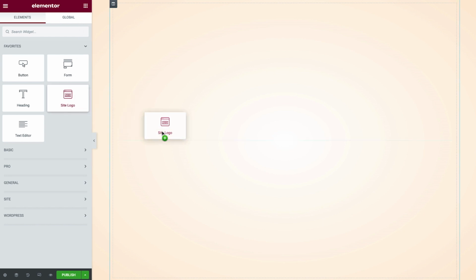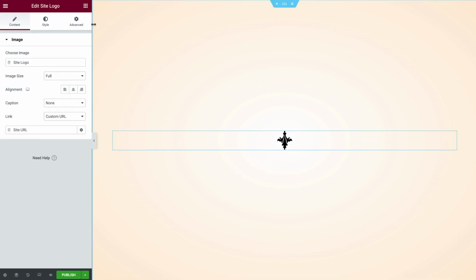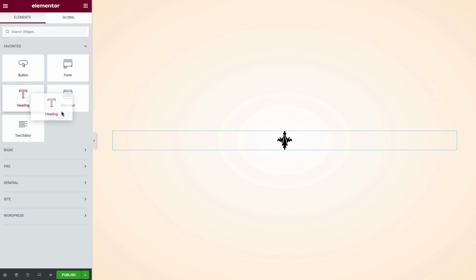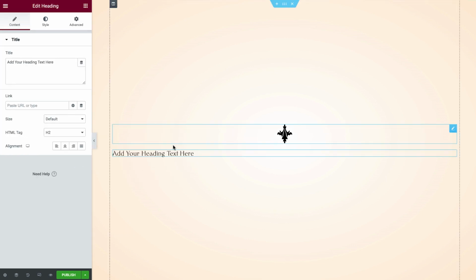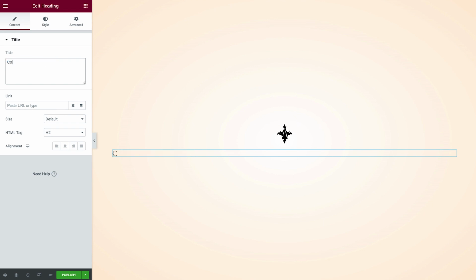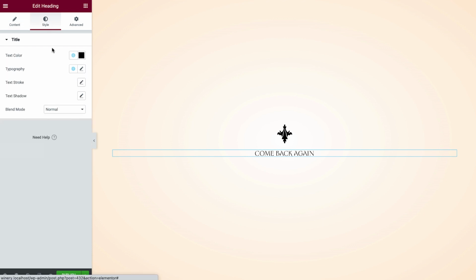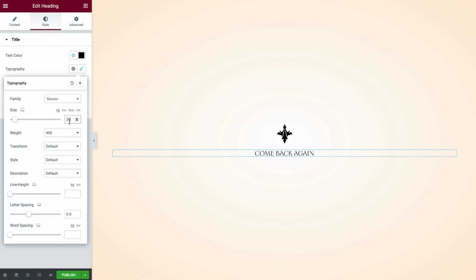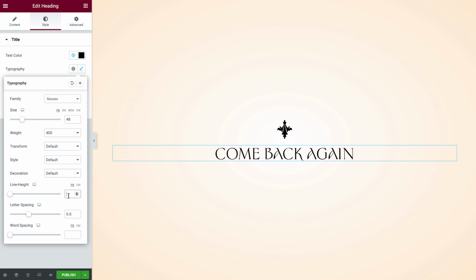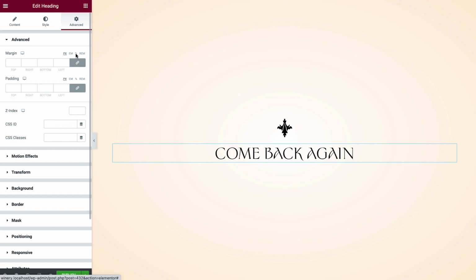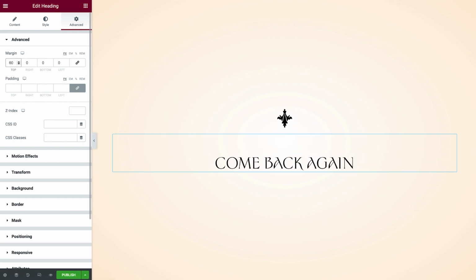Drop in the logo widget first of all. Then drop in the heading widget. Here we'll amend the text like so. Alignment. Then, in the Style tab, the size, and the line height. In the Advanced tab next, we'll unlink the margin values and add 60 pixels to the top.